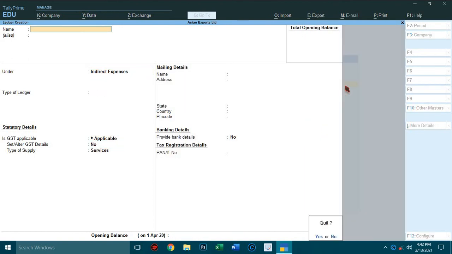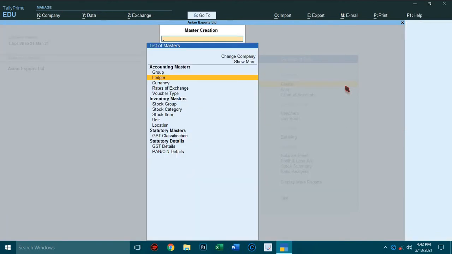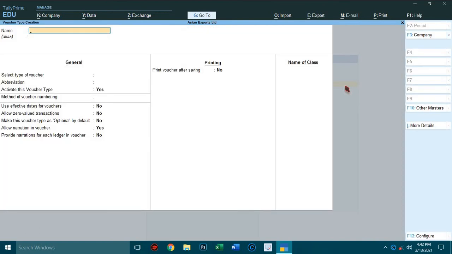So now create voucher types. Go to the voucher types in accounting master, select voucher type, create voucher type. Friends, why do we need to create voucher types? Because whatever the unadjusted forex gain or loss amount, we have to adjust that amount through this type of voucher. So because of that you have to create two voucher types. One is forex gain or loss gain voucher type and another one is forex gain or loss loss voucher type.